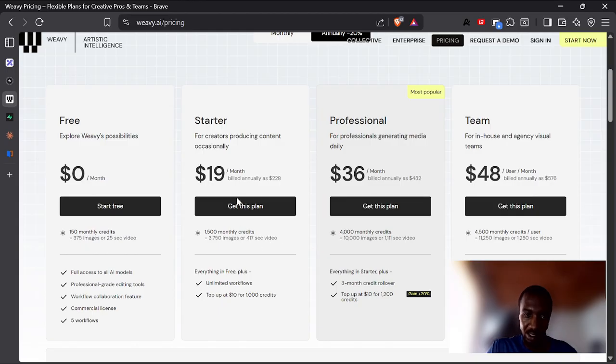But at $19 per month, you get, TikTok is like how many videos? It's like 20 seconds, right? So you get like 20 videos. And then you can top up for like an extra 10. Anyway, this doesn't make sense for me.